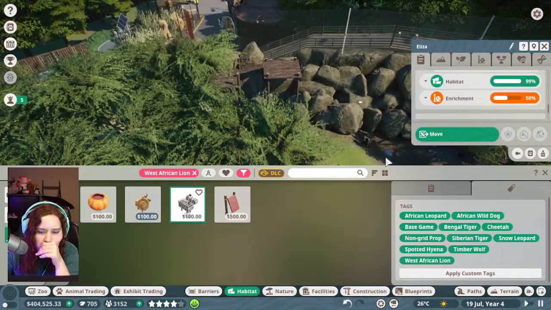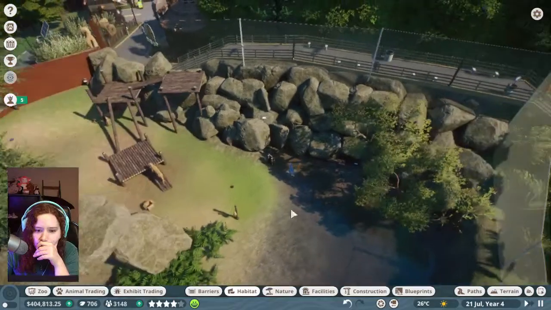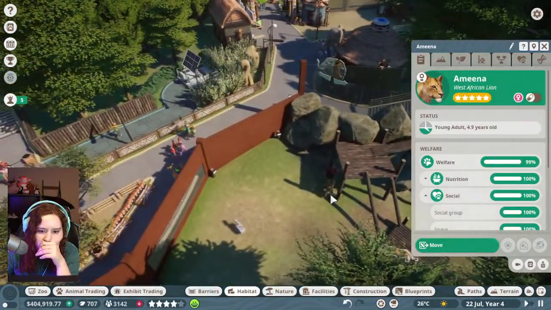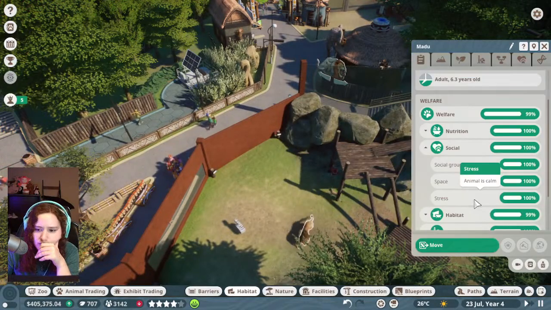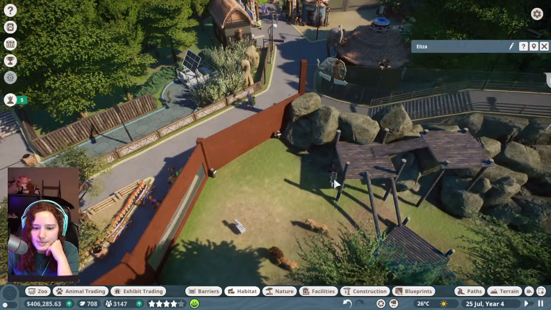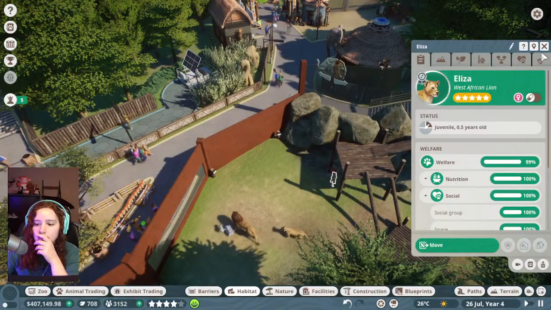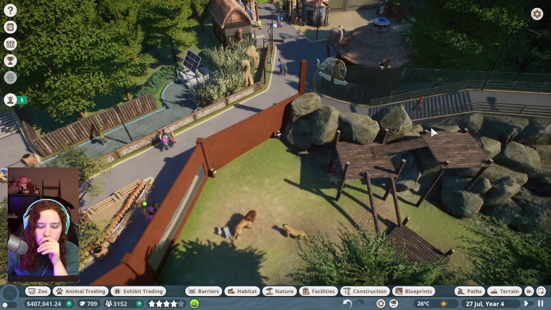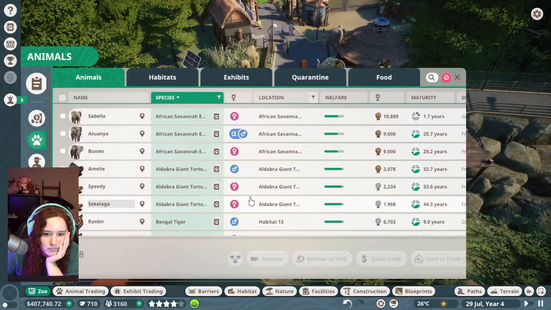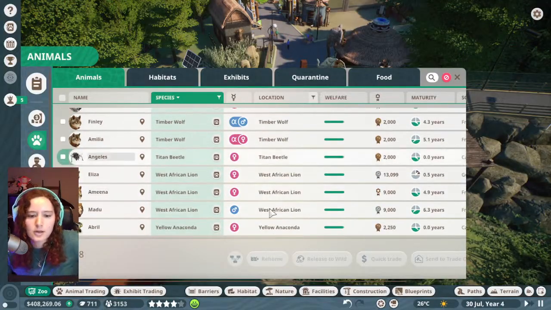There we go. He's doing great now. Wait, that's the dad. Let's see this baby. Okay, baby's doing great. So, how are my animals doing? Wait, everyone's in the green, I think, which is really good.